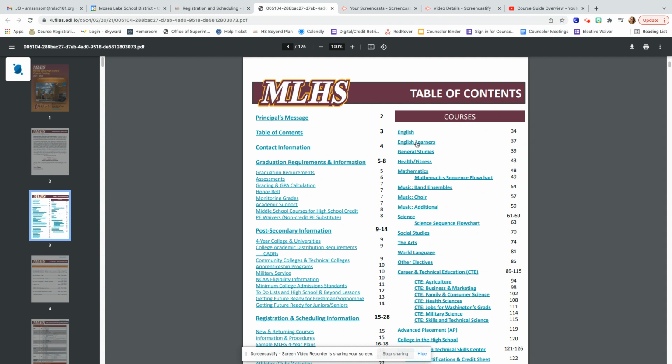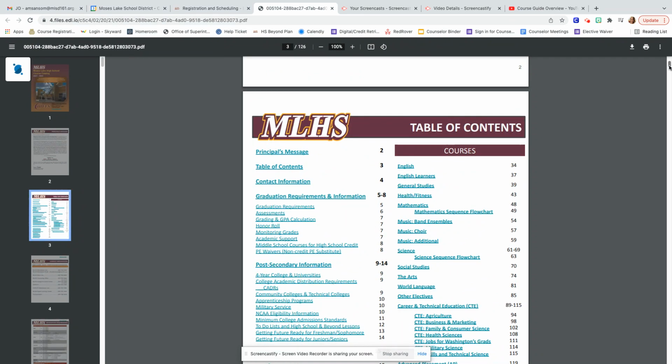The nice thing about the table of contents is you can just click on these links and it'll take you right to the page. For example, the English department: you can just click on that English link and it'll take you down to all the English classes. If you want to look at all the art classes, you can just click on the arts. Let's explore the course catalog really quick. This is a really important catalog in which you can find a lot of information about your classes and things offered at the high school.